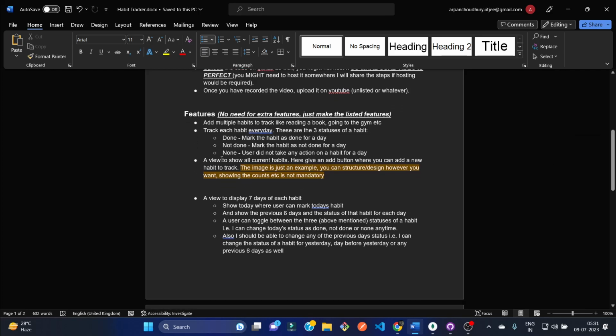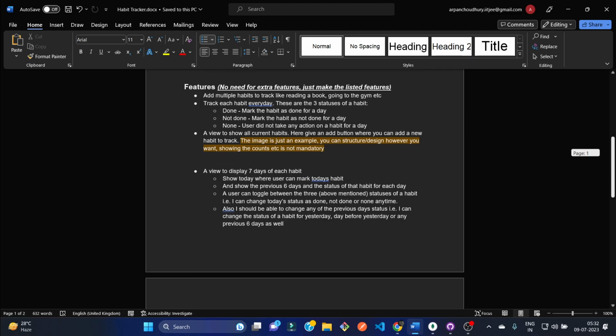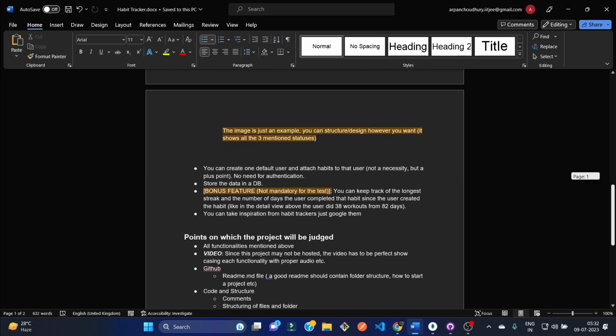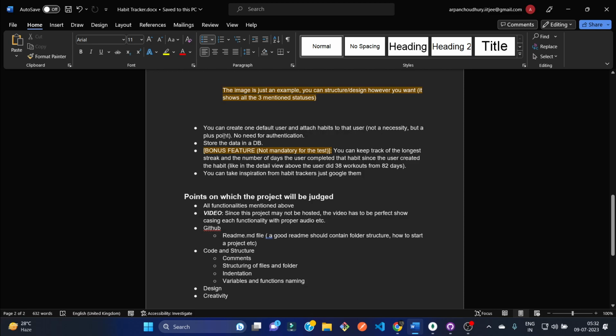I have been able to implement this, and also the view to show all the current habits. So the list of all the habits I have been able to show, and also the add button where you can add a new habit. Okay, and here we can see the 7 days, and this functionality is handled in a separate page. So previous days also I can change the status, including today, but not more.